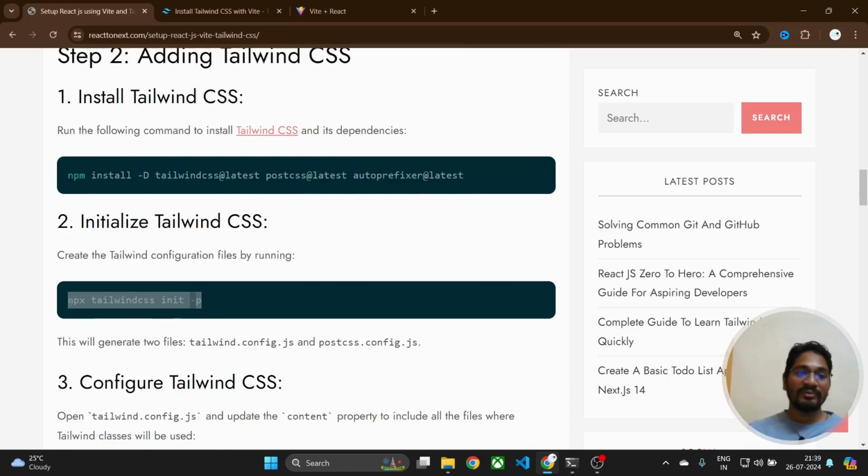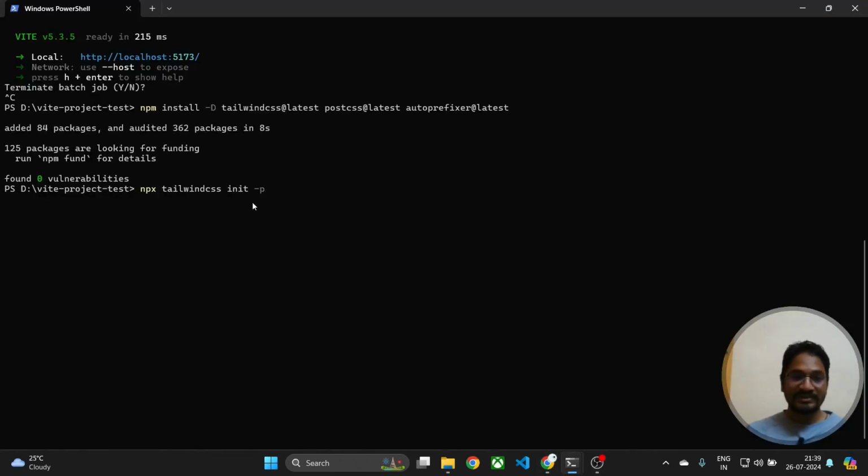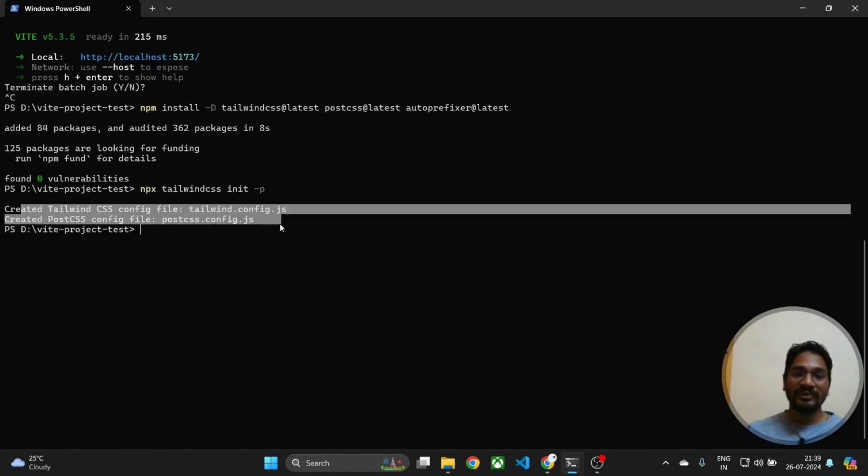Now we are going to create a configuration file. Once we run npx tailwindcss init -p, it will create two configuration files, tailwind.config.js and postcss.config.js. So let's run the command. Now it has created both the configuration files.